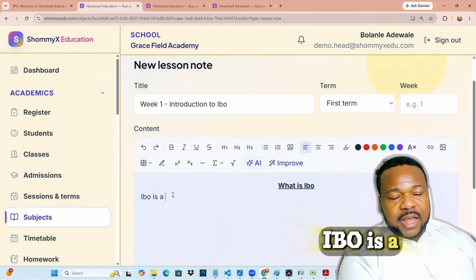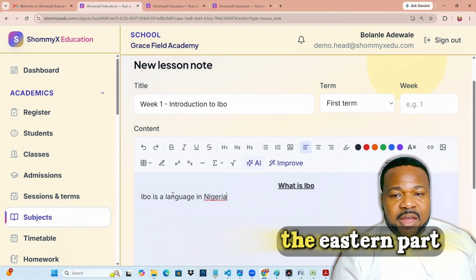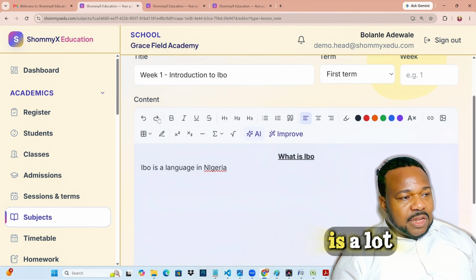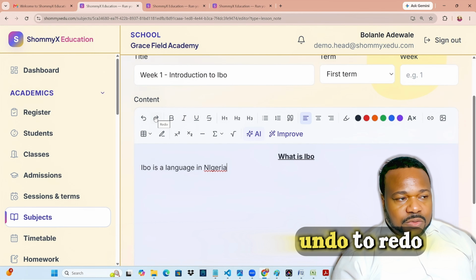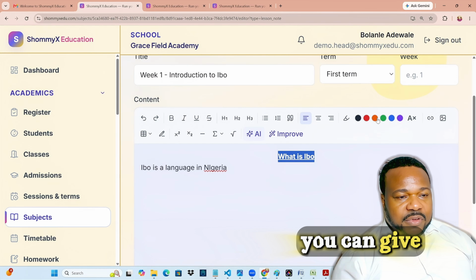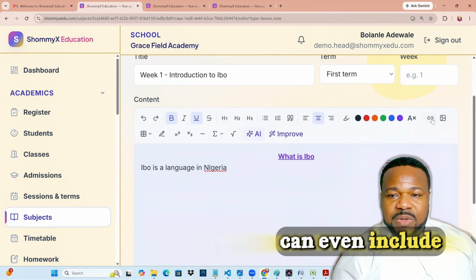Igbo is a language in Nigeria, so from the eastern part we can type. And then there is a lot of tools we can use here. As we can see, we can use this to undo, to redo. We can even give it a color, right? We can give it color, this color, and then we can include a link.